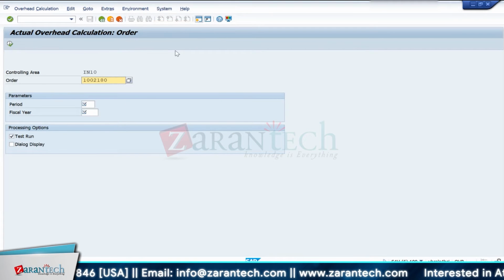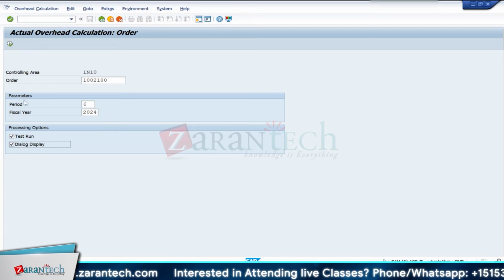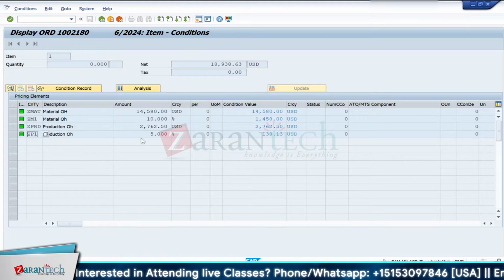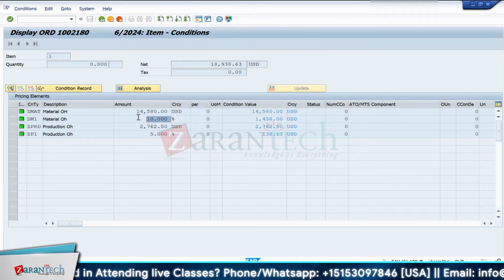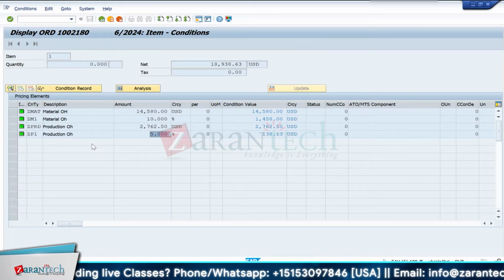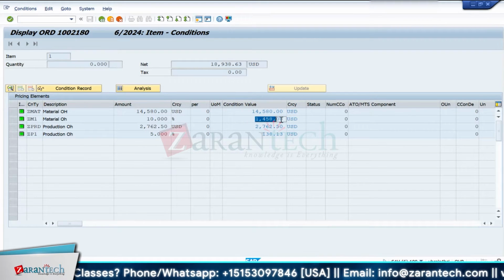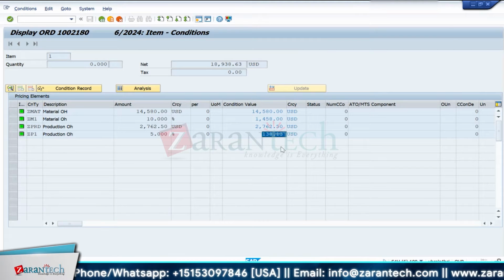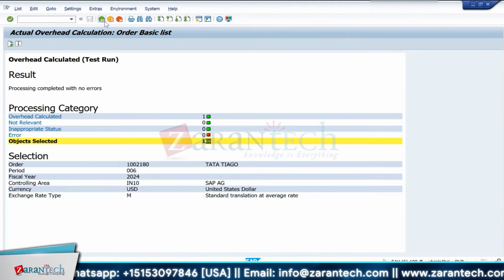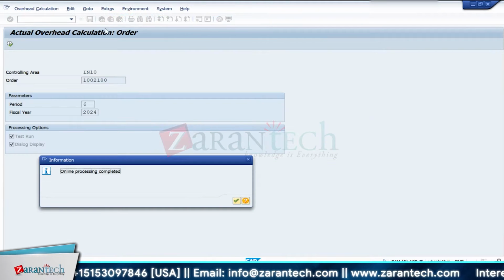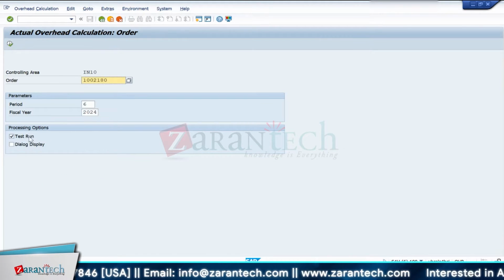So I'm closing this one. Since it's one order, I'm using this one. Period is 6, 2024. Let's execute a test run. The system is calculating 10% material overhead and 5% production overhead. This is 1458 and this is 138.13. It's completed. Let's remove the test run.